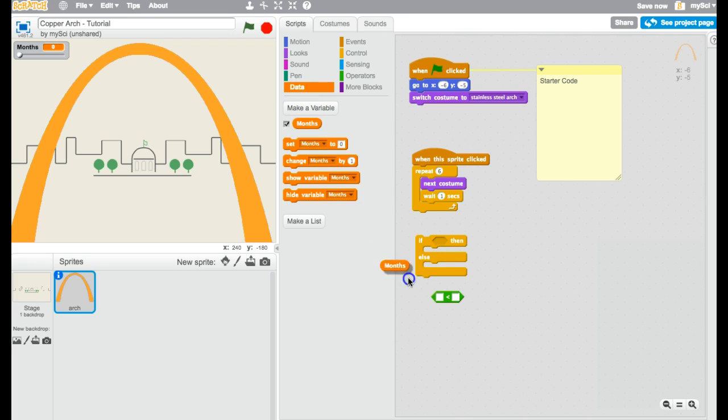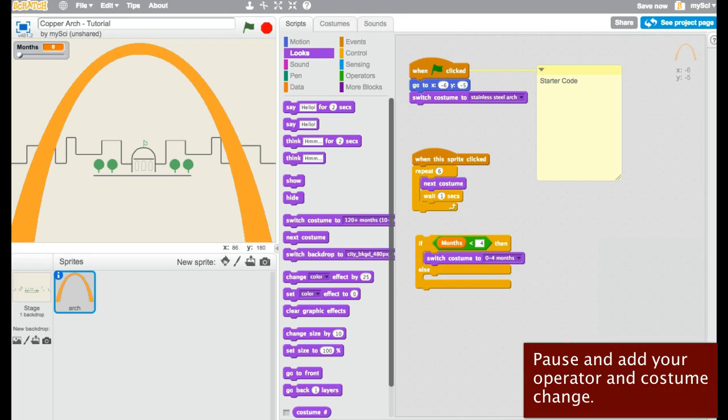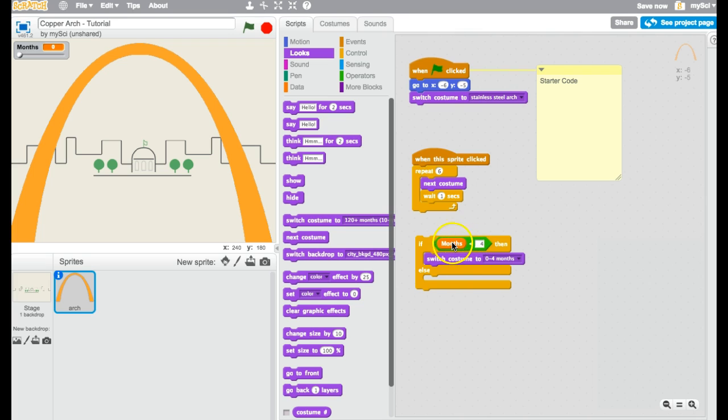We will get the months variable from our data tab, and then we'll type in the number 4 into the operator. We will put the operator in the if-else conditional, and then choose the costume we want the arch to switch to when this statement is true. Right now our block reads, if it is true that the slider is at a value less than 4, then our costume will be set to copper.